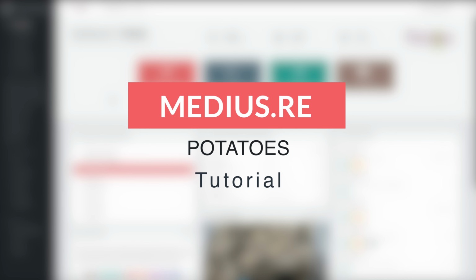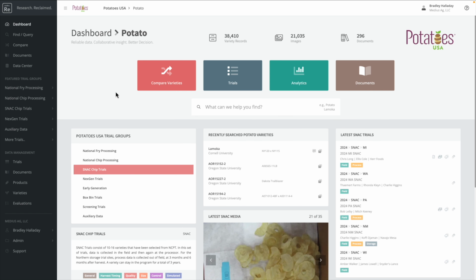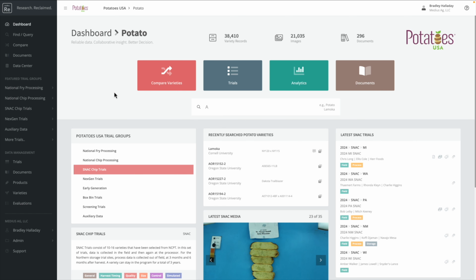Let's go ahead and look at a comprehensive view of how to use Medius.Re, particularly for potatoes. We're going to use Potatoes USA as our client for demonstration. So there's lots of things that you can do with Medius. The first thing that we're going to look at is we want to find data related to a specific variety.